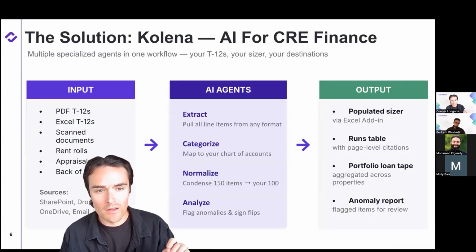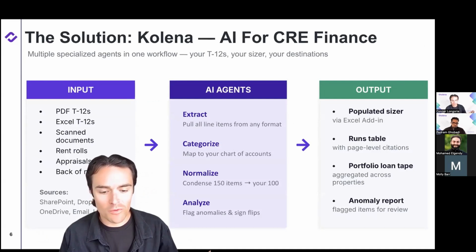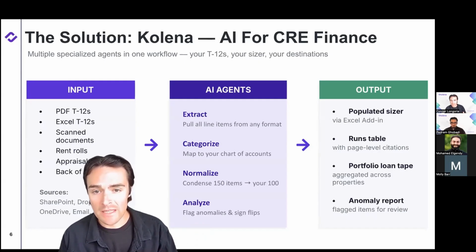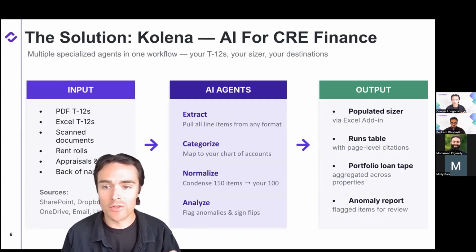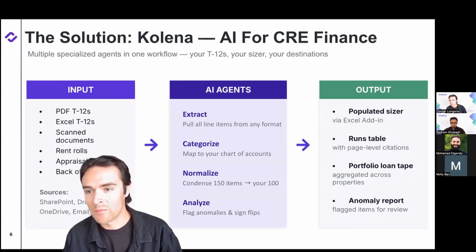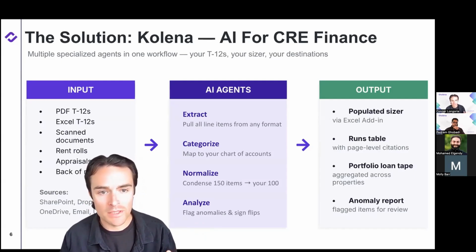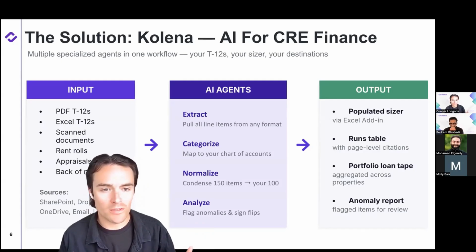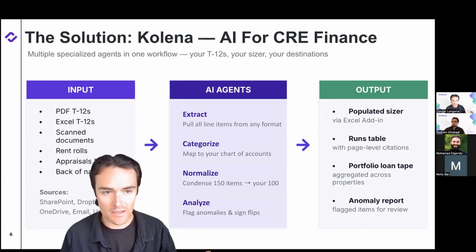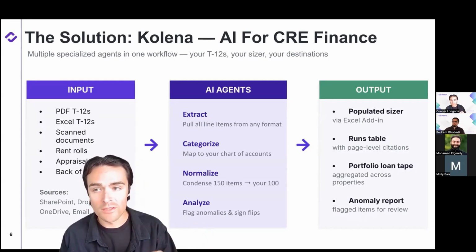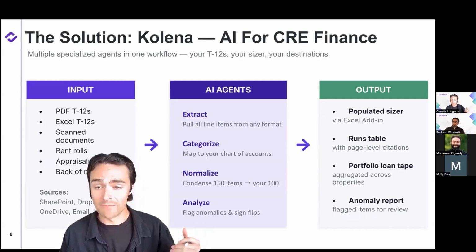And so we're going to talk about the workflow here. I just want to simplify the workflow that Pedram's going to show you here real quick, that you're going to see live. It starts with ingestion. You upload your T12s in whatever format: PDF, Excel, back of a napkin, handwritten. We've seen that from mom and pop shops. You can link up your cloud storage as well. The platform takes anything. Now the middle column is most important. This is where the AI does the work. Four steps: extract, categorize, normalize, analyze. I feel like I'm saying those words a lot.